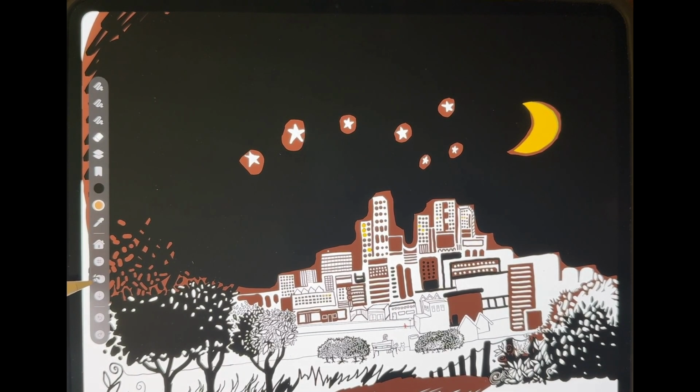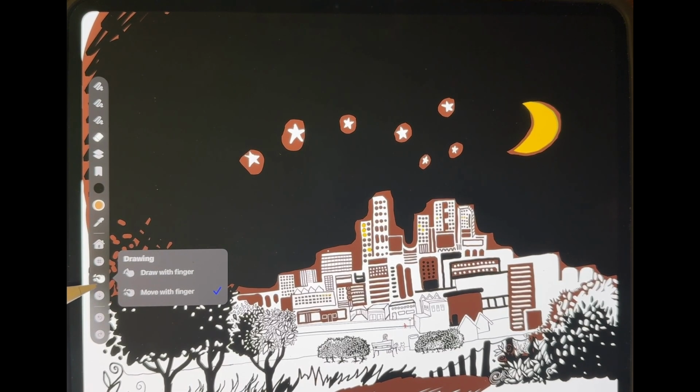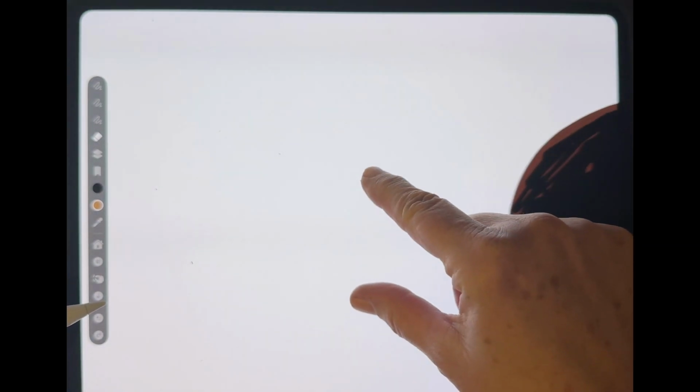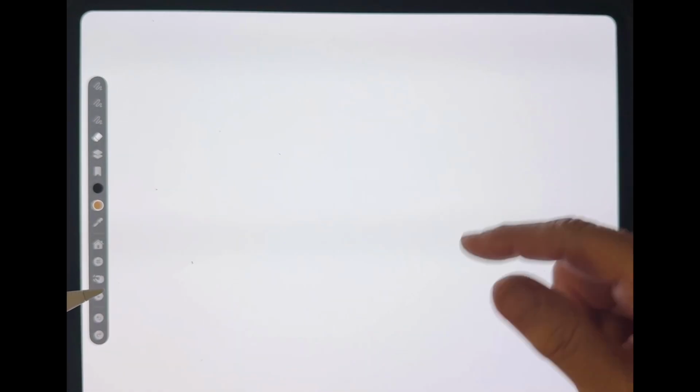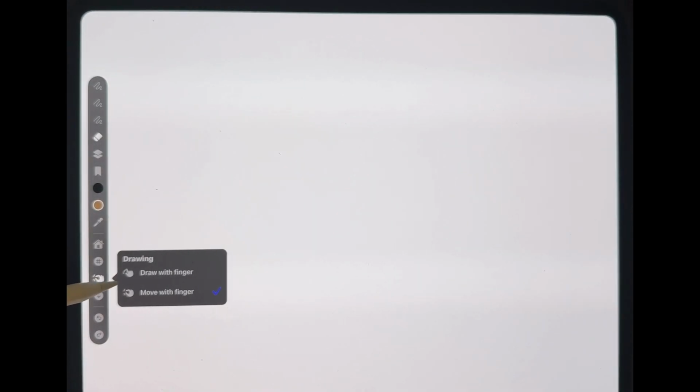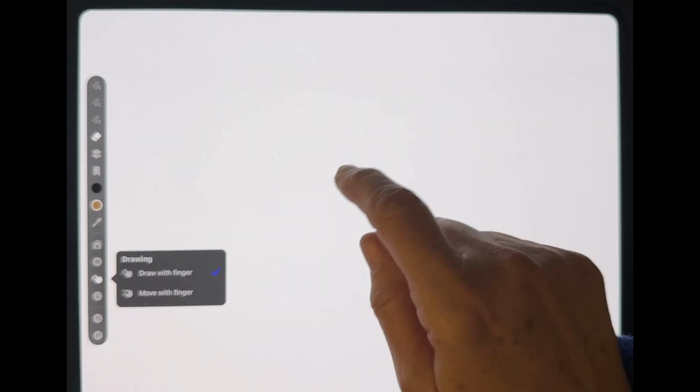So right here, you'll see some little fingers and a little hand with fingers, and you have two options. You can draw with finger or you can move with finger. So let's go ahead and move with finger, and let's move out here actually. Now I'm on a completely blank part of my canvas. I'm going to go back here, hit draw with finger, and I've got the brown color selected right now.